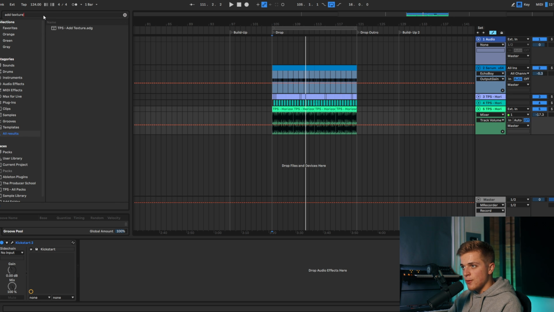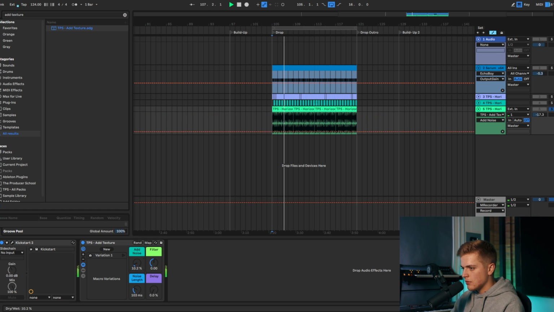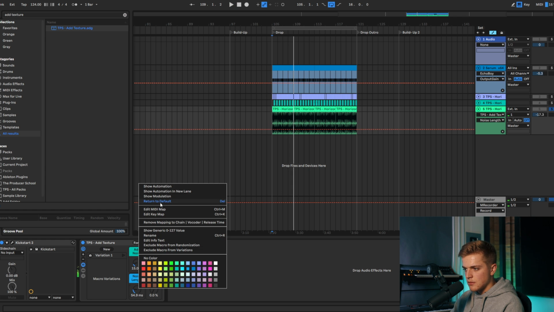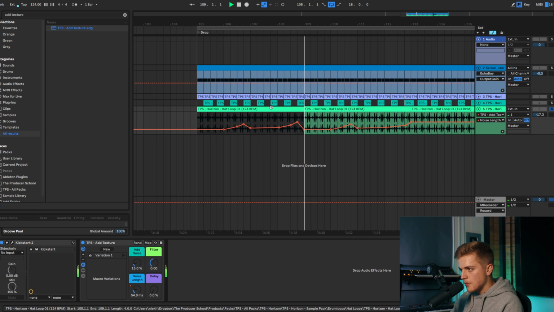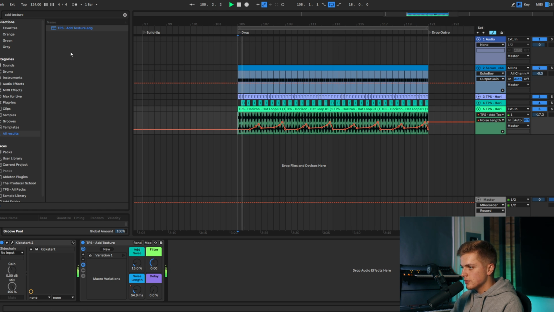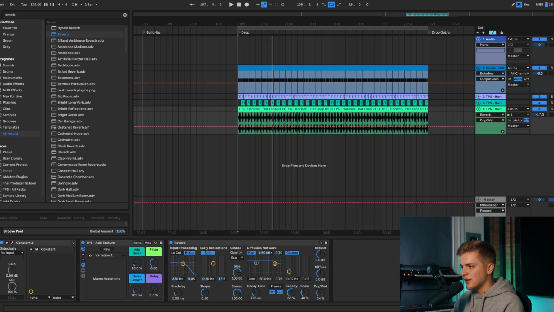Okay, so let's add a rack that we made for the Horizon pack, which is called Add Texture. And you can basically create cool noise effects with it. For example, and let's automate that. Like that, I think that will sound nice. A tiny bit of reverb to add a bit more depth to it.